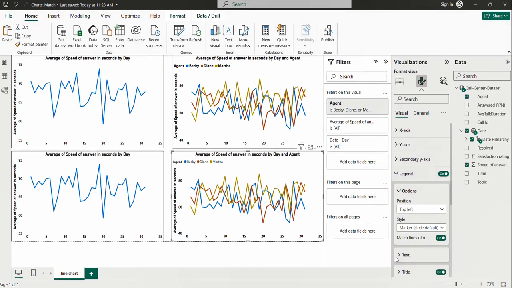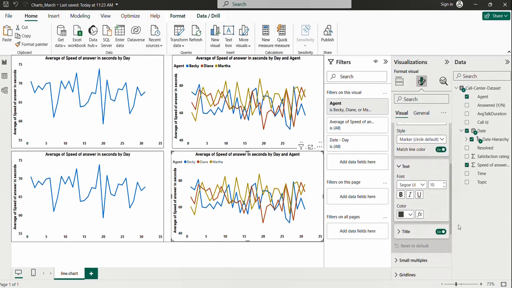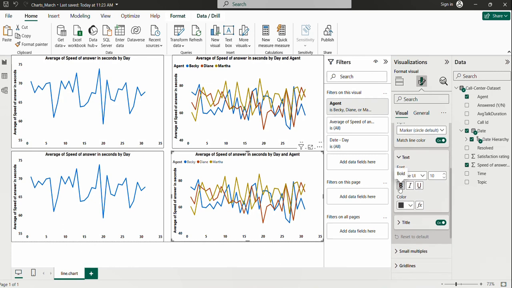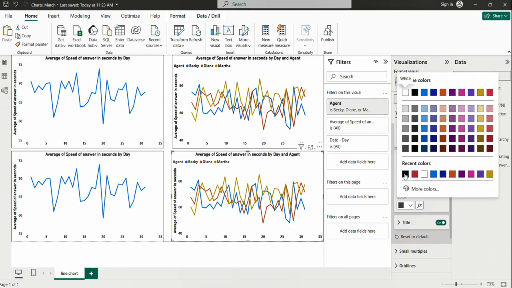Under legend, we want to change the text values. So we can make it bold, can increase font size slightly. And then the color, we change it to black.